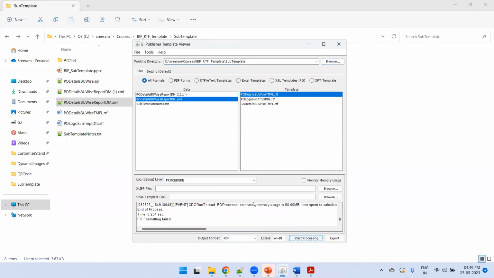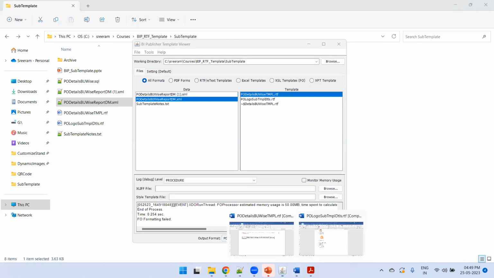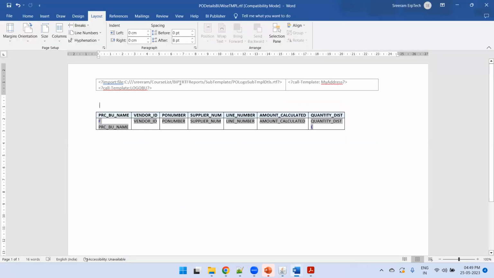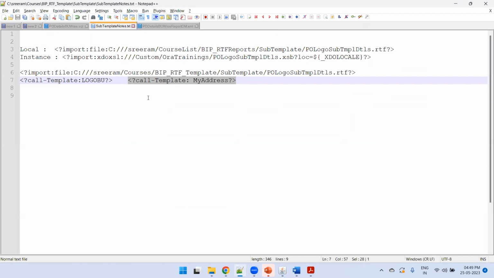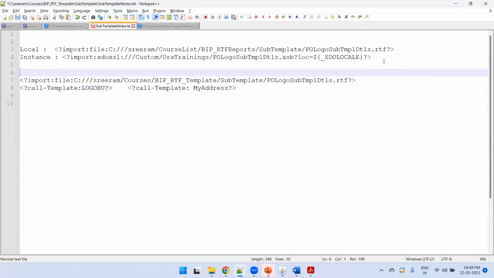Okay, so it's failing. So maybe what we have to validate is, check the location of your template. Is there any mistake here? This is a very important setting. If there is any issue here, it will not work. So now just check it once again. Is there any issue here?